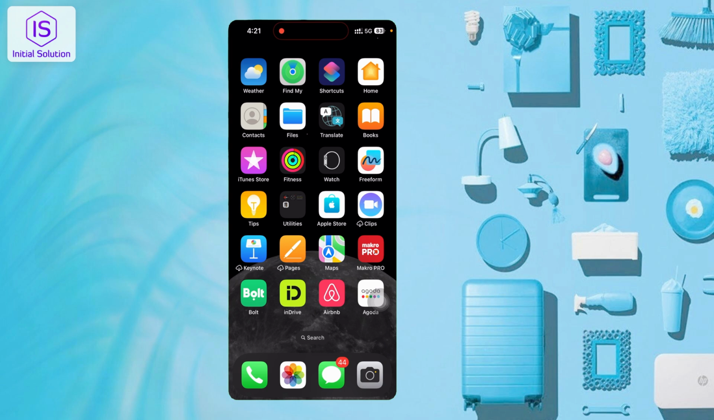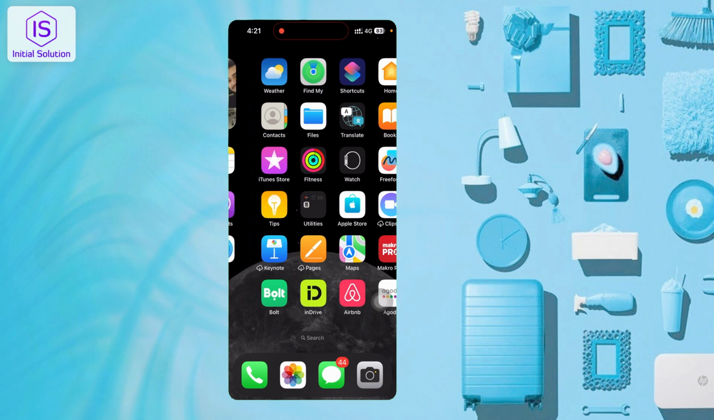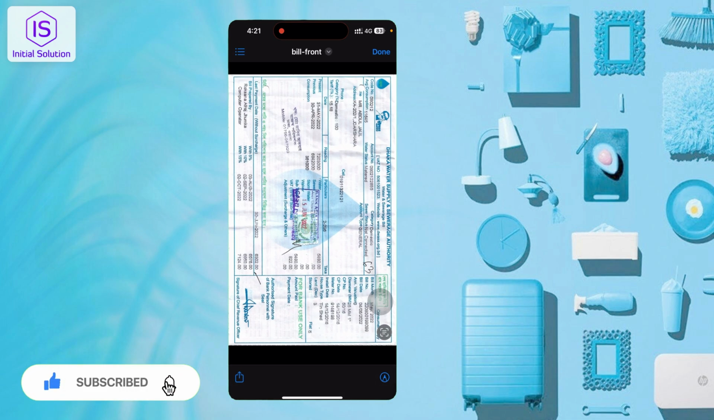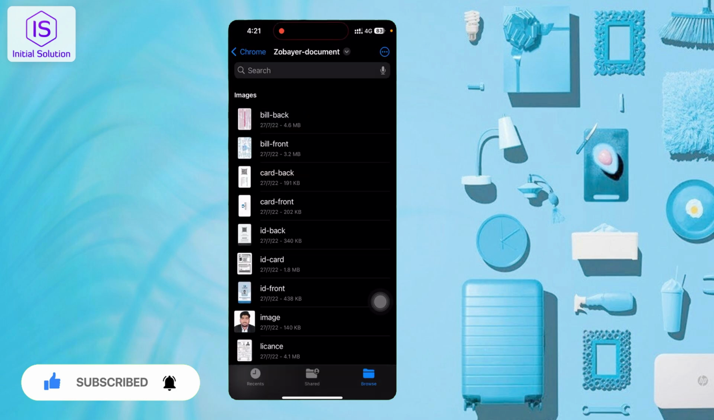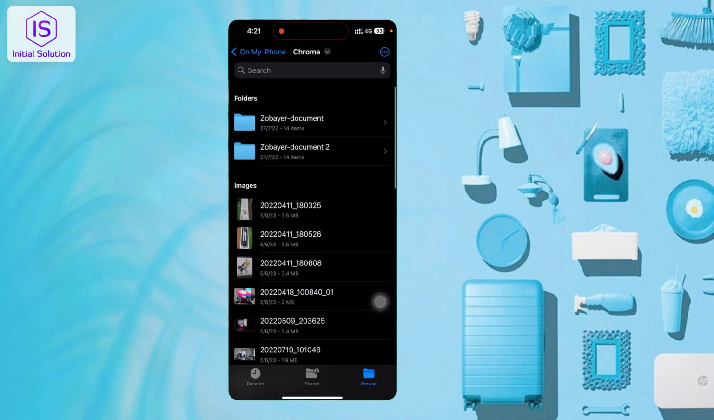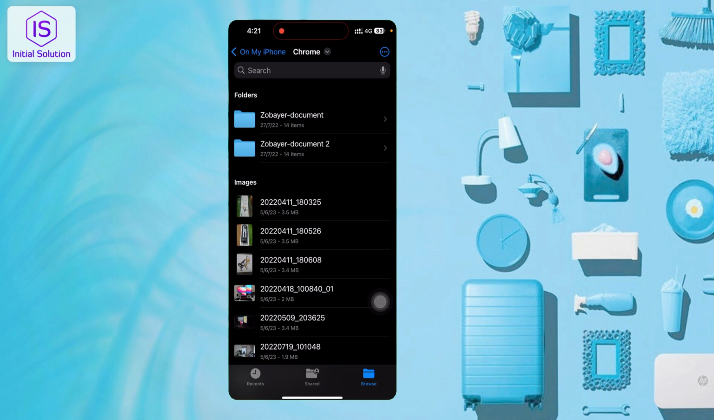So if you want to scan, then you should go to Files Manager with your iPhone. I'm using an iPhone 14 Pro. It looks similar to other models. Now I just tap on Files Manager. Then here are some options, this is the browsing on Files Manager. So if you want to scan, then you can just tap on the three dotted button, top right corner.